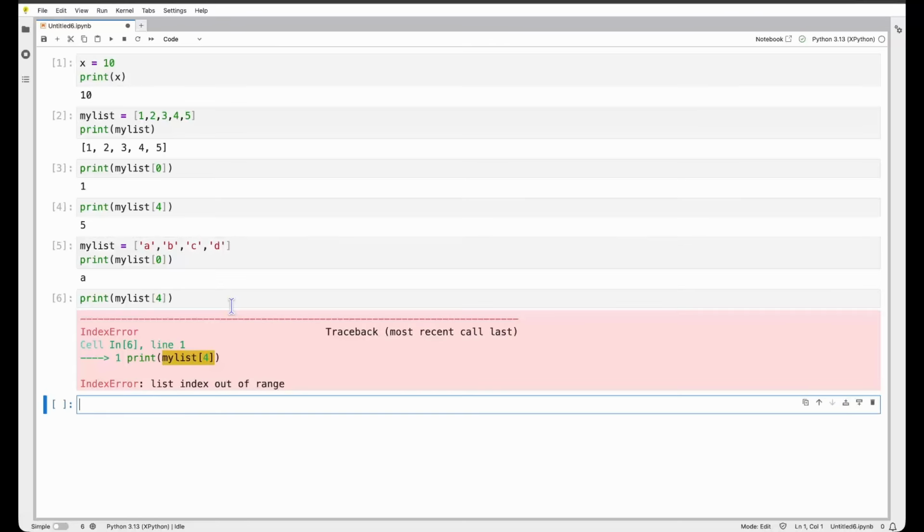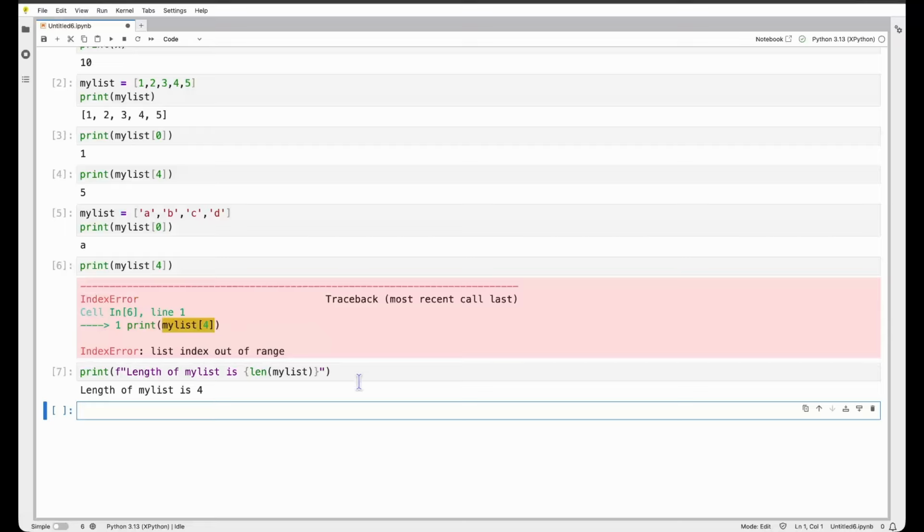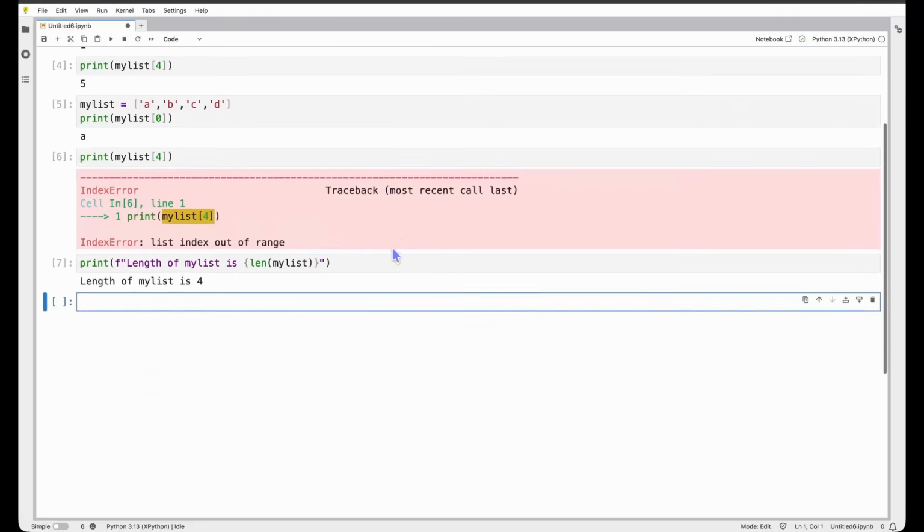So if you want to print all of these, you need to get the length of the list. To get the length of the list, there's a function called len. We can do len of my list. So if I print this and say the length of my list is, and change this into curly brackets because we're going to treat that as a value, I run that. The length of my list is 4 because there are 4 items.